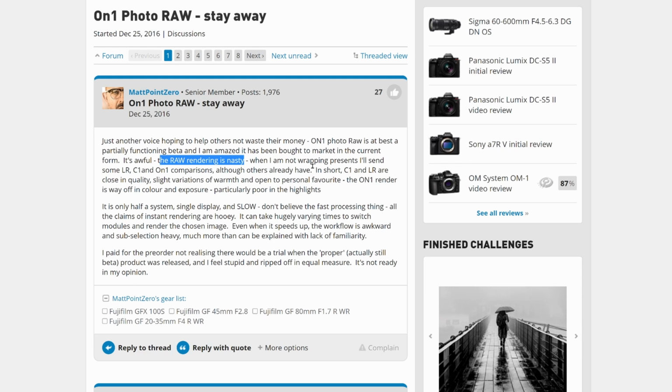This is exactly my experience. When I am not wrapping presents, I'll send some LR, C1, and On1 comparisons, although others already have. In short, C1 and Lightroom are close in quality, slight variations of warmth, and open to personal favorite. The On1 render is way off in color and exposure. The color is way off, particularly poor in highlights. It is only half a system, a single display, and slow.